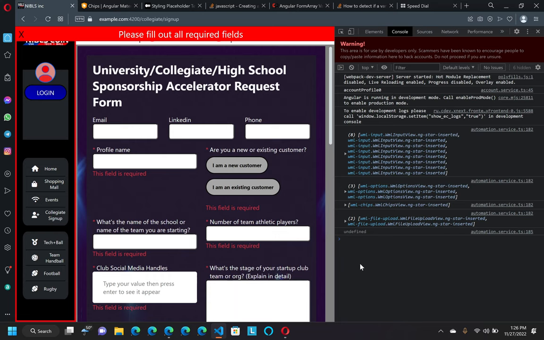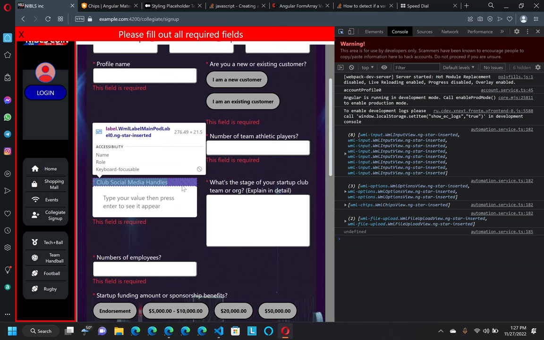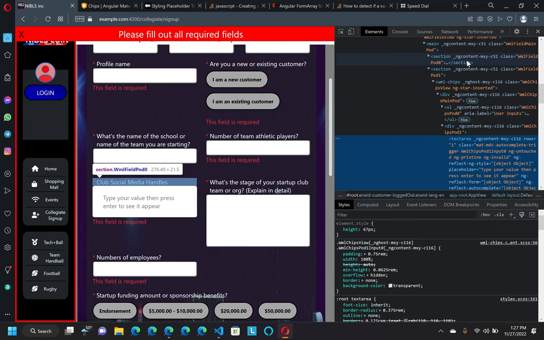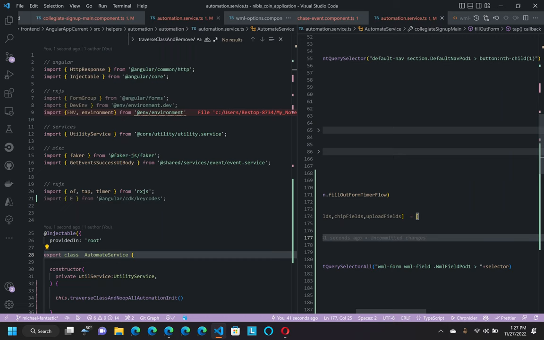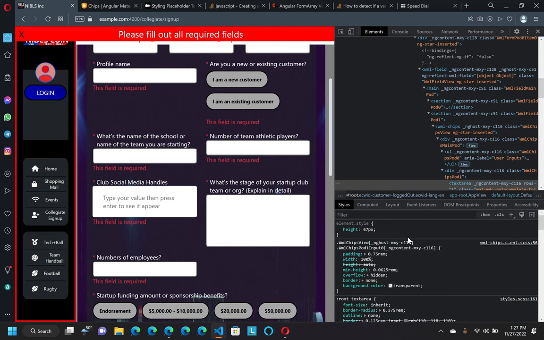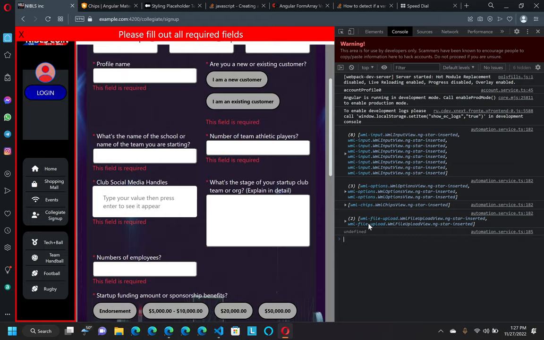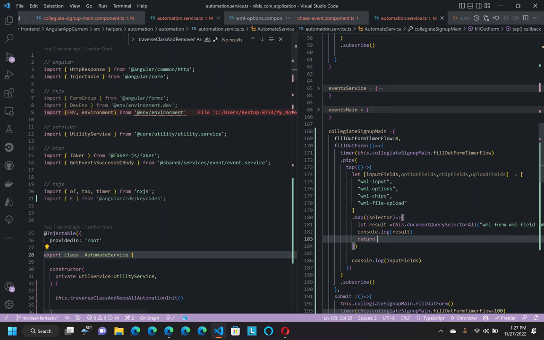This is a material, this is WML chip for the most part. All right, that's a text area in there. So WML field. It's not indicating what it is. WML chips. Huh. Oh, so I got my chips. And then obviously returning a result. I thought I was missing something. All right, sounds good. So there are all my values like so.